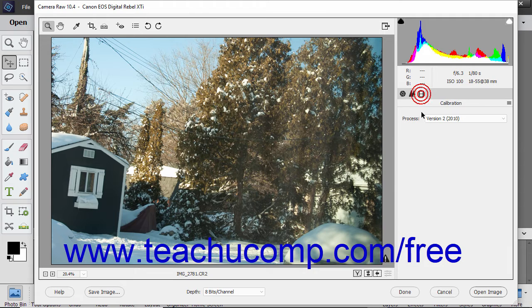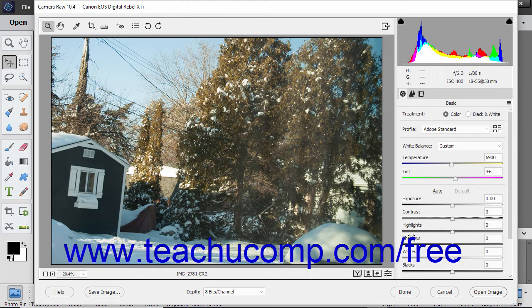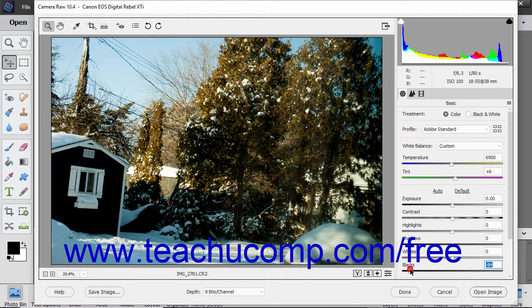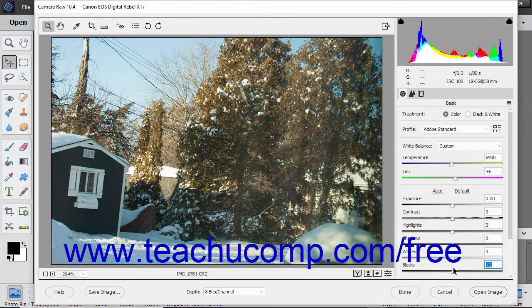If using the 2012 or newer process versions, you will see the Highlights and Shadows sliders instead of the Recovery and Fill Light sliders. You can use the Highlights slider to recover details in overexposed highlight areas of an image. You can use the separate Shadows slider to attempt to recover details in underexposed shadow areas in the image. Similarly, if using the 2012 or newer processes, you will see the Whites and Blacks sliders instead of the Blacks and Brightness sliders. The Whites slider is used to adjust the highlights in an image, and the Blacks slider is used to adjust the shadows within an image.